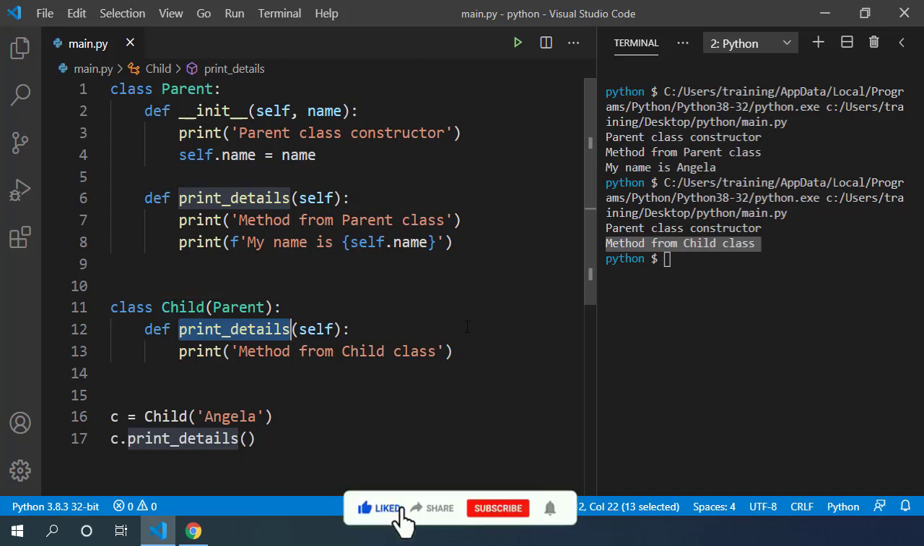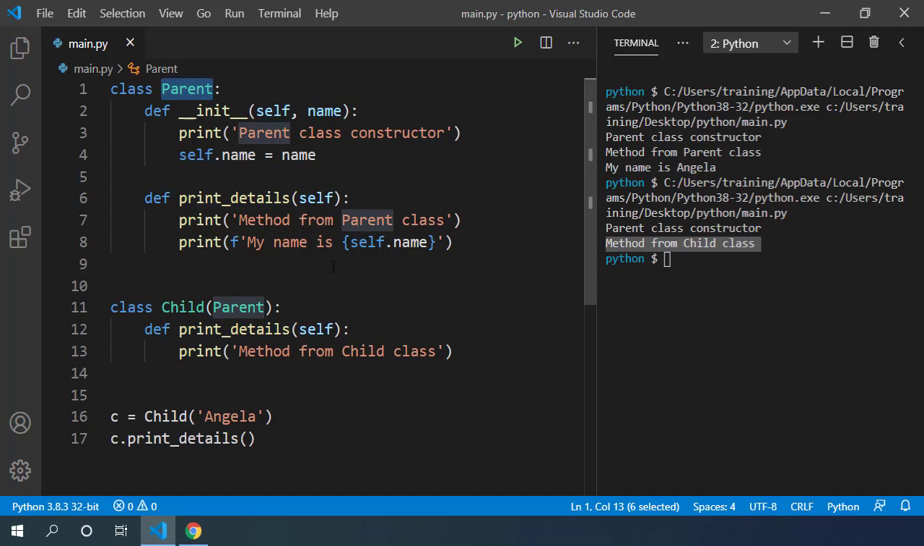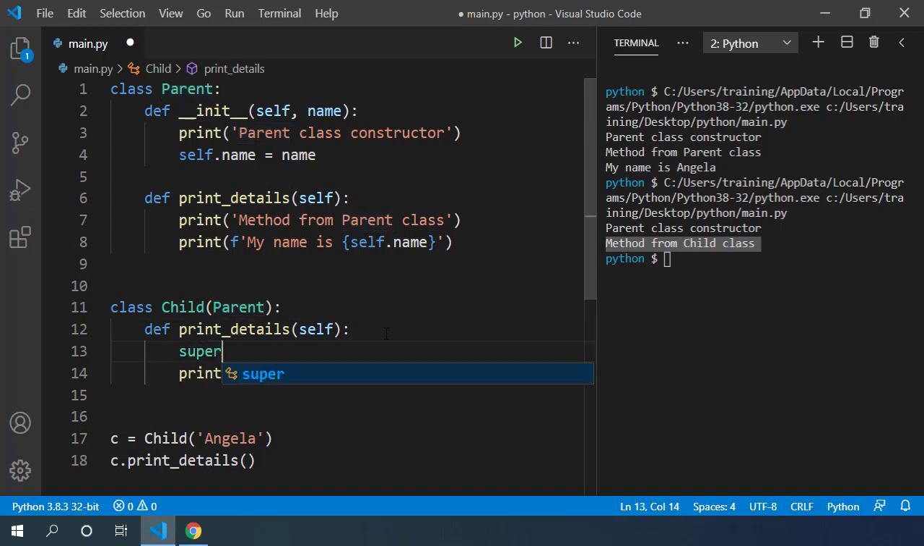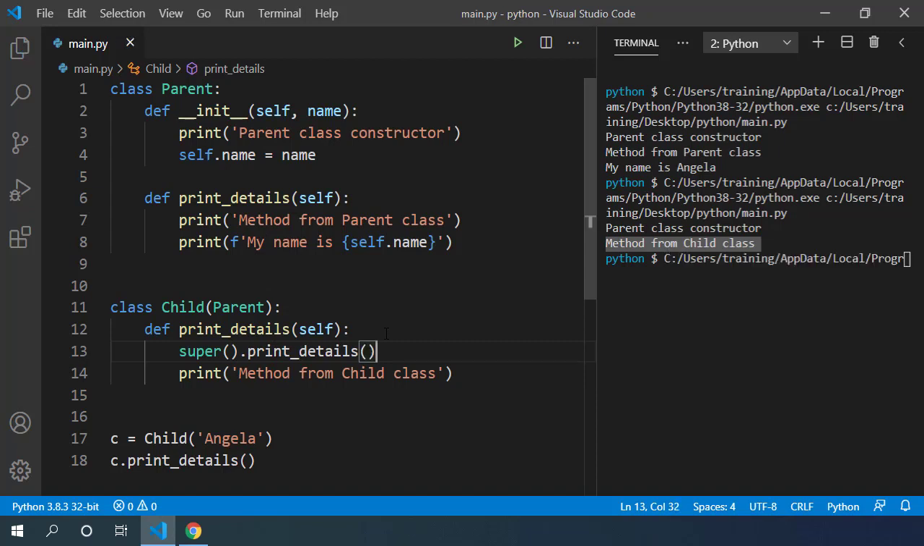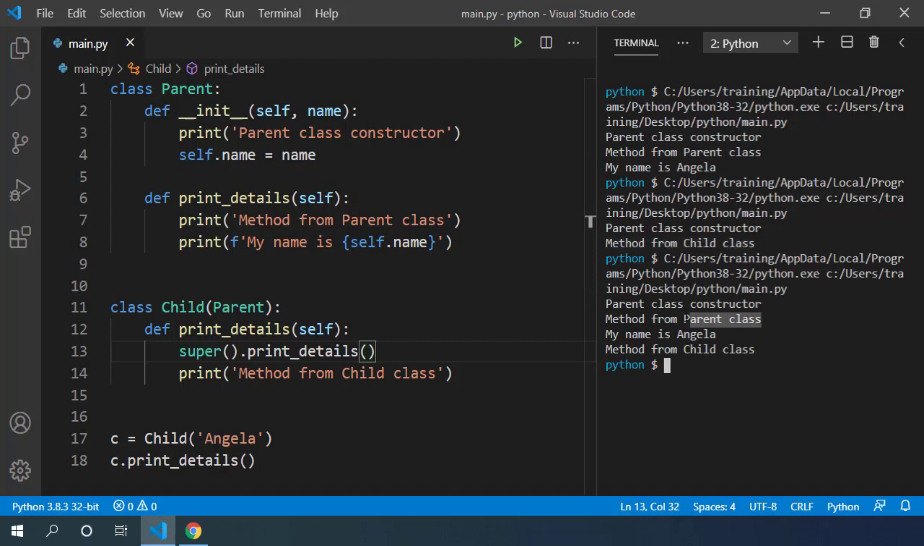If we wanted to use the parent class print details method along with child class print details method, then we can use the super method that is used to invoke the functionalities of the superclass methods. If I write super().print_details in our child class method, and if I execute the code, this time it first invokes the superclass method and then it comes back to the child class and executes this last statement. So with method overriding, child classes can have different implementation for the same method name as the parent class.